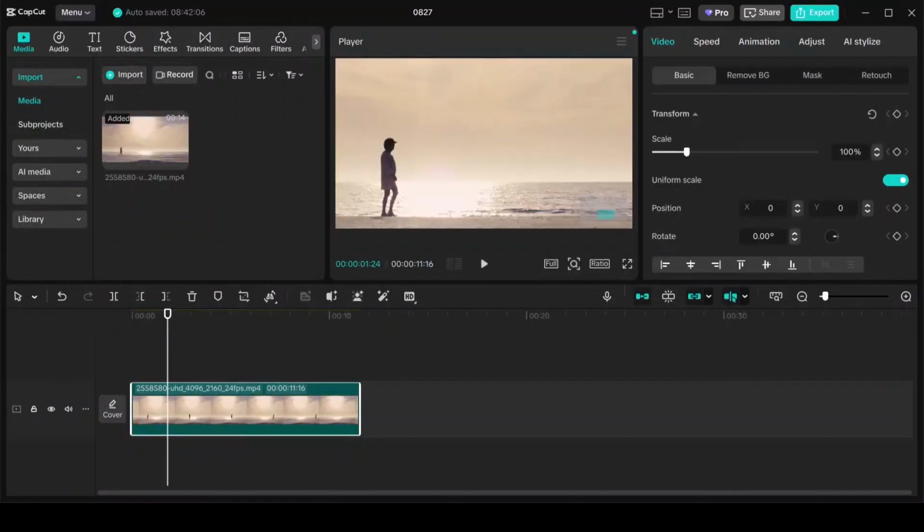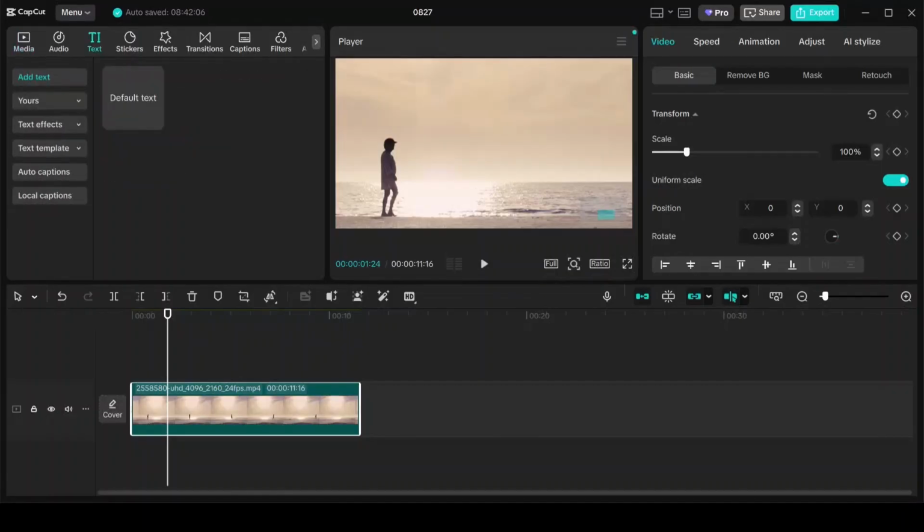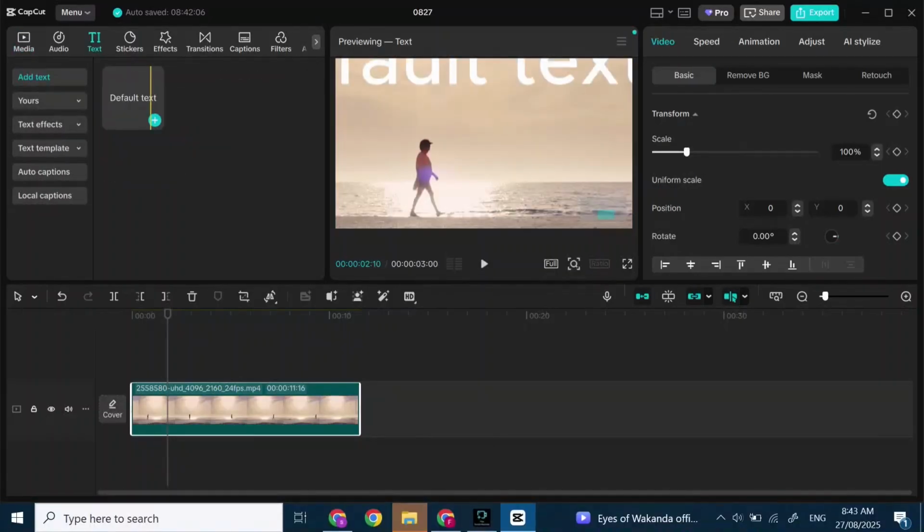First, open CapCut PC and import your video. After you've imported your video, click on Text at the top. After you've clicked on Text, simply adjust your text where you want it to be.